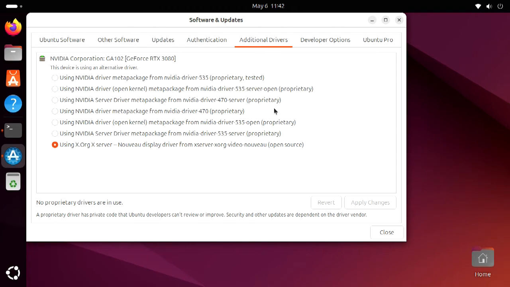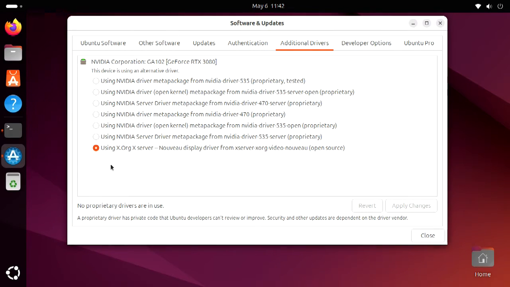At the moment, as you can see, we have the default open source driver installed and we can choose from the list whichever driver we would like to use. So we will go for the one which is tested. So let's click on that radio button and you hit apply changes.